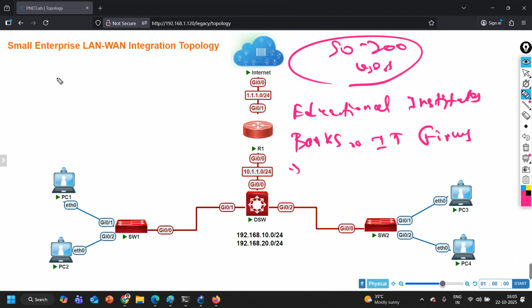Even if I talk about your home network, you will not have the distribution layer switch. A home network is also going to be the same, right? Your router is connected with a switch, and then we have multiple LAN devices. This is the setup of my home. So this is very common. Why? Because this setup is designed for high performance and security. Here you can implement security as well.